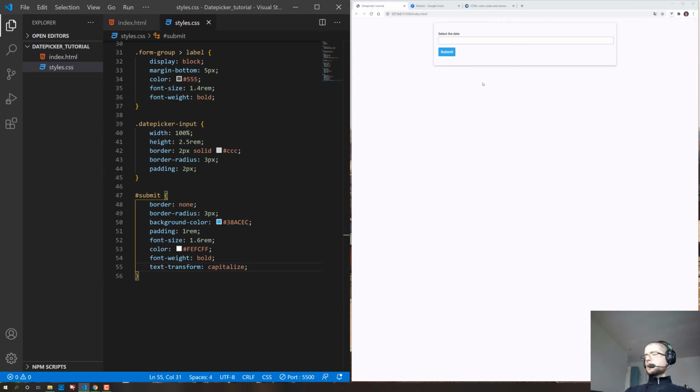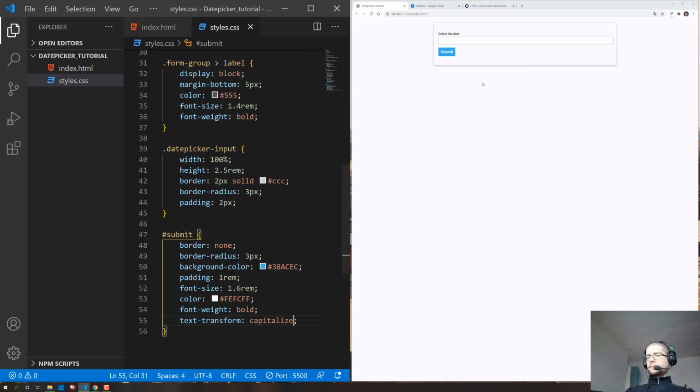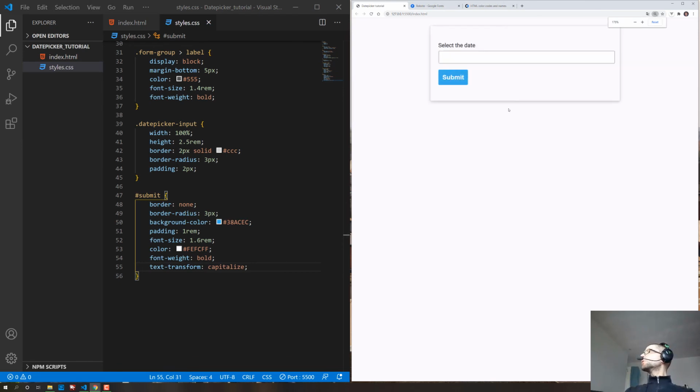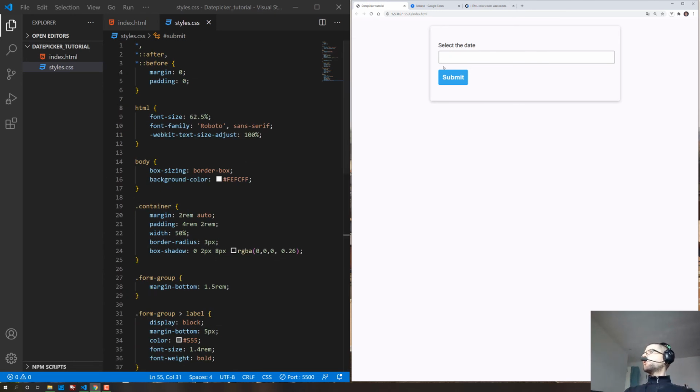So I think this is the 100% zoom. That's not what I want to zoom. I want to zoom this window. So I'm going to zoom in here. So now you can see it. Obviously, if you're not zooming in, it's going to look a little bit different for you. But that's basically it.